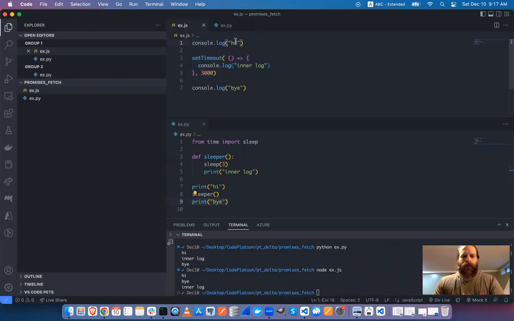So both JavaScript and Python will execute from top down. Basically, there's a minor exception in JavaScript, but it'll go top down. So it starts here at the top and then executes this. It executes this, but then it also is able to keep going, right? Whereas the Python just stops. It executes this, waits to finish, executes this, waits to finish, executes this, and then finishes.